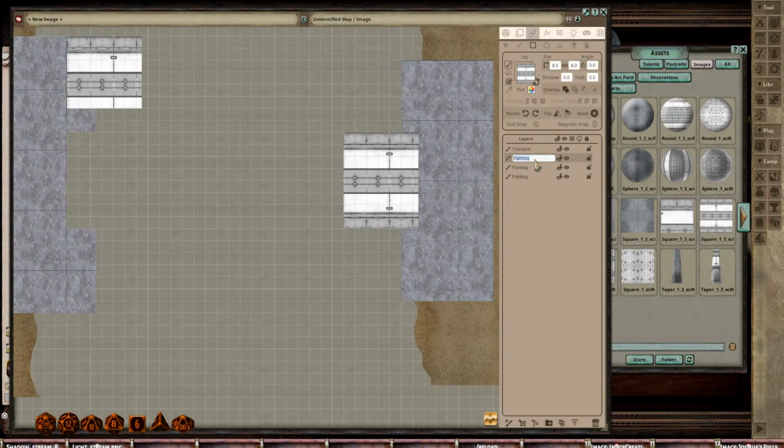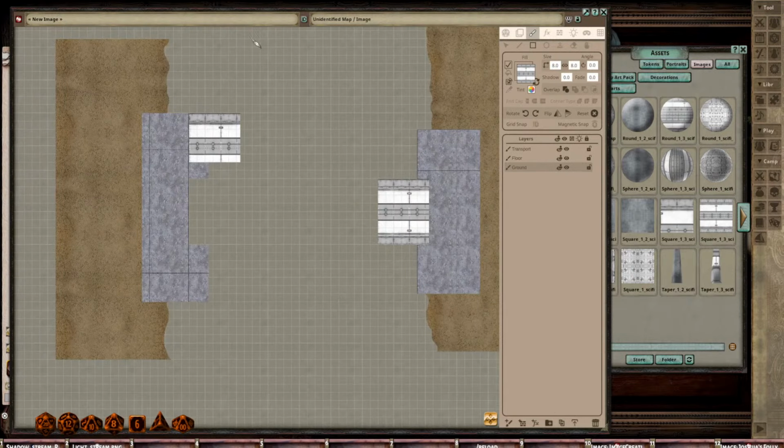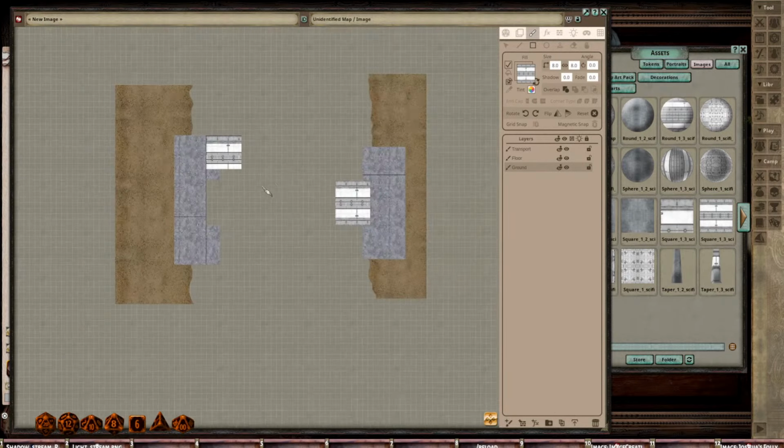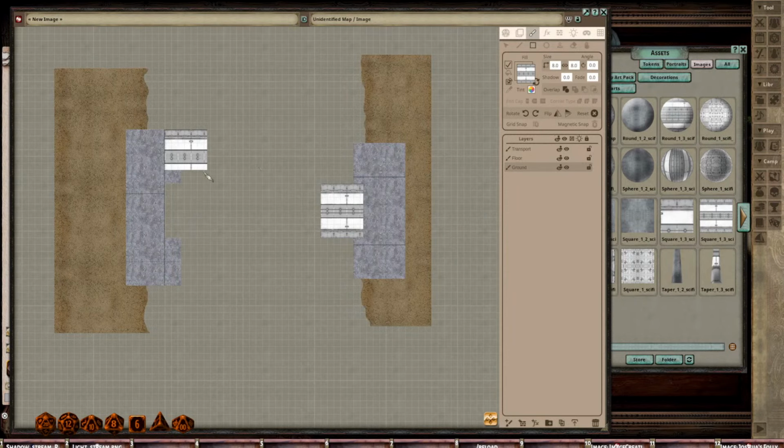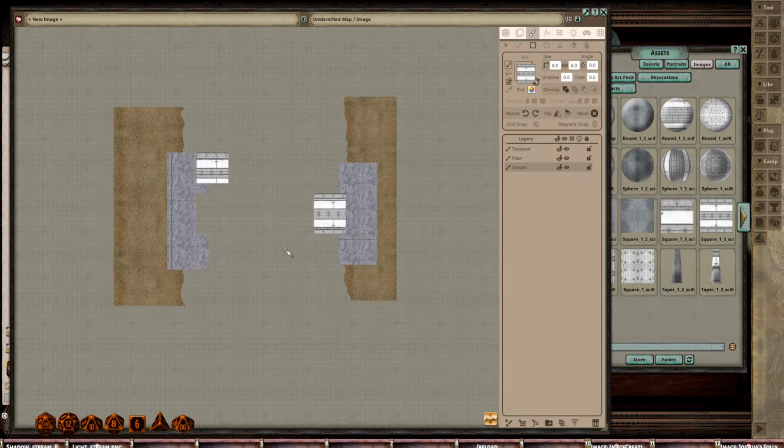So let's call this floor. We don't need this one anymore, so we can delete that layer. And this is going to be ground. And we'll do another ground further down underneath this as well. So we can kind of create that.